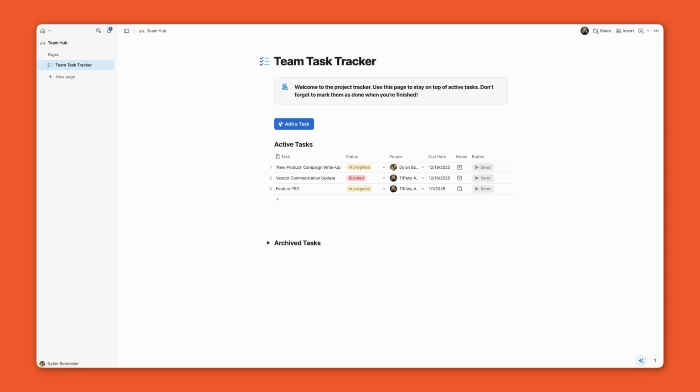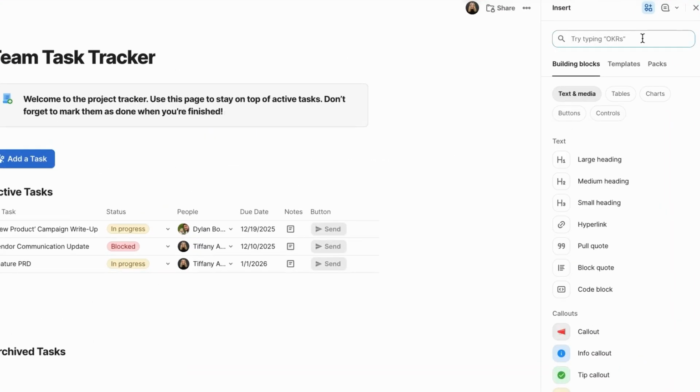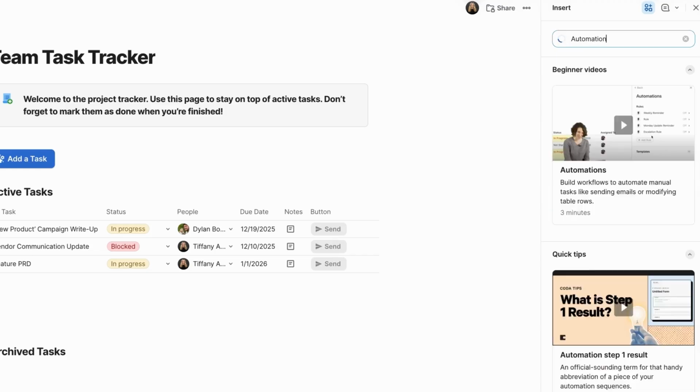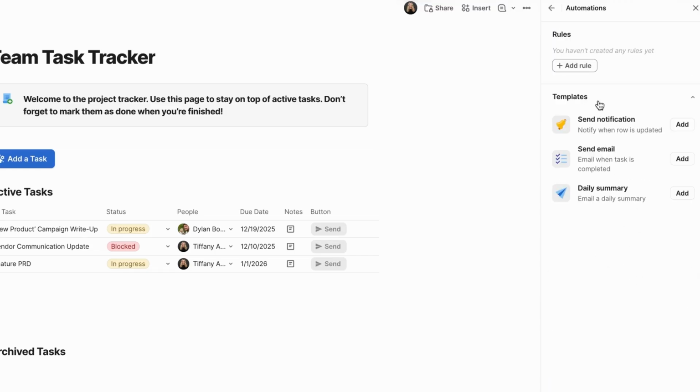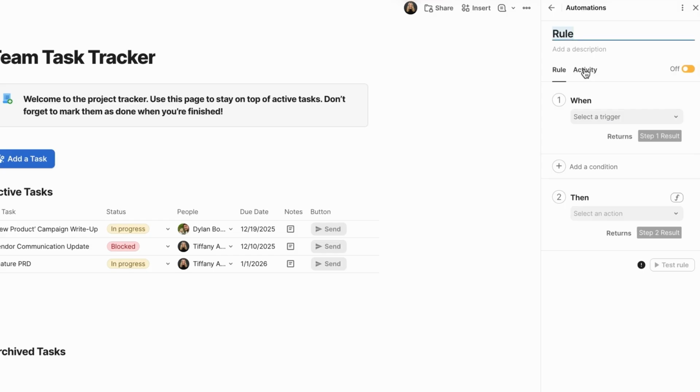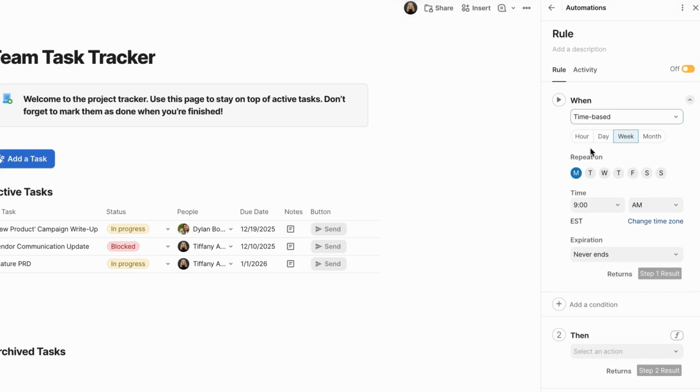But let's level this up with some automation. For your doc, select the insert icon in the top right corner of your screen. Then search for automations and select automations. Here you can attribute some key details to your automation, specifically when and then. Under when, set up how often you would like this automation to run. If you want this to go out weekly, we could select that option. Or, like in our example, we want a notification to reach our task owners daily.